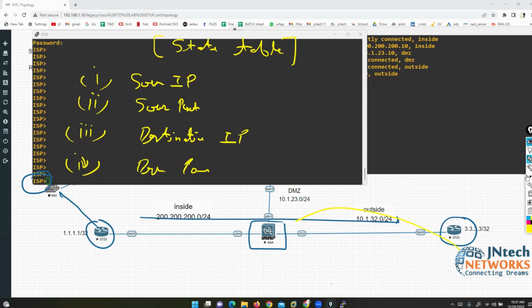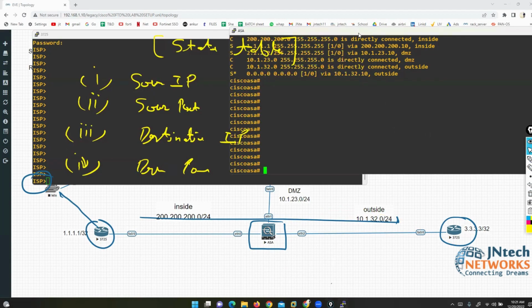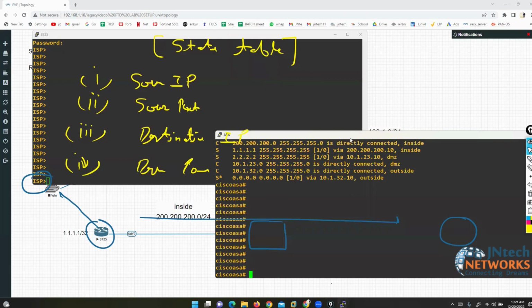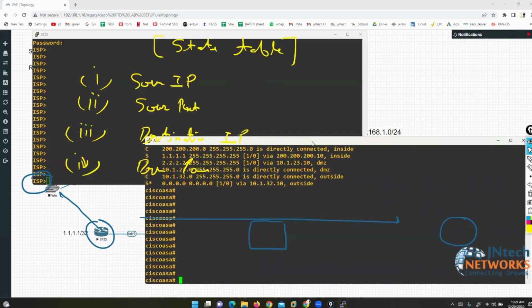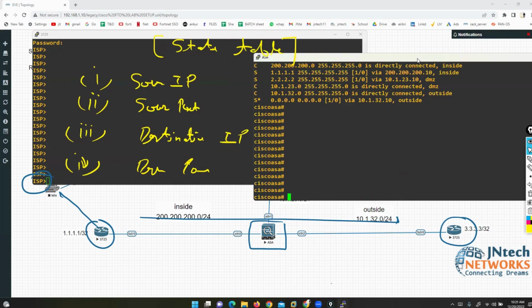So now let's verify our state table on the firewall. In this case, will the source port and destination port be the same? It won't change. No, see, it will change. Let me show you the entry. Show connection.